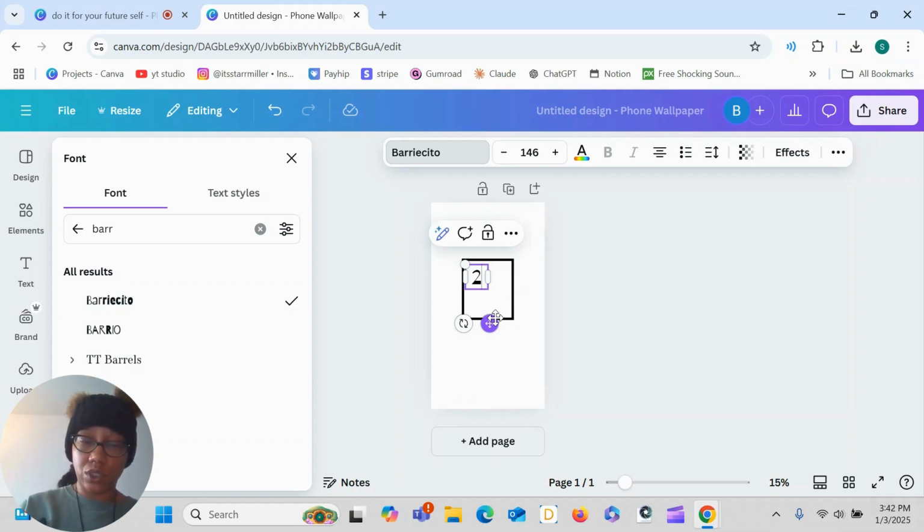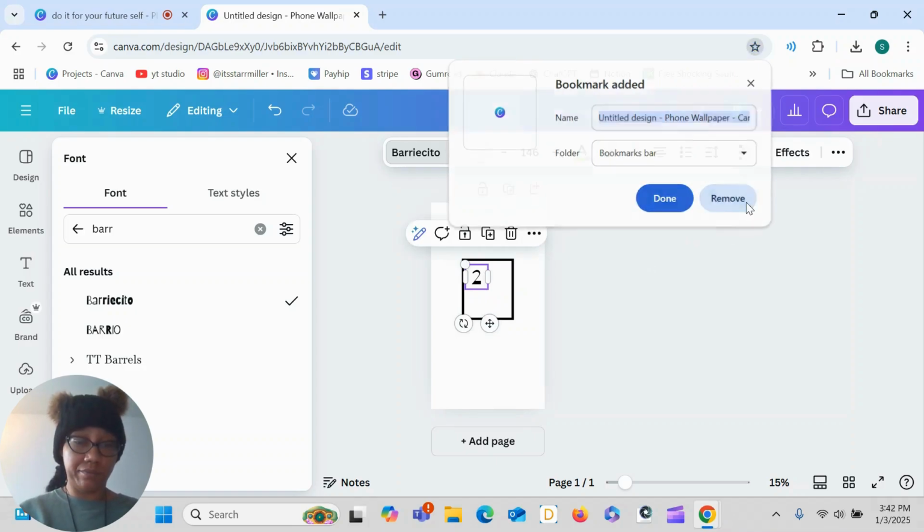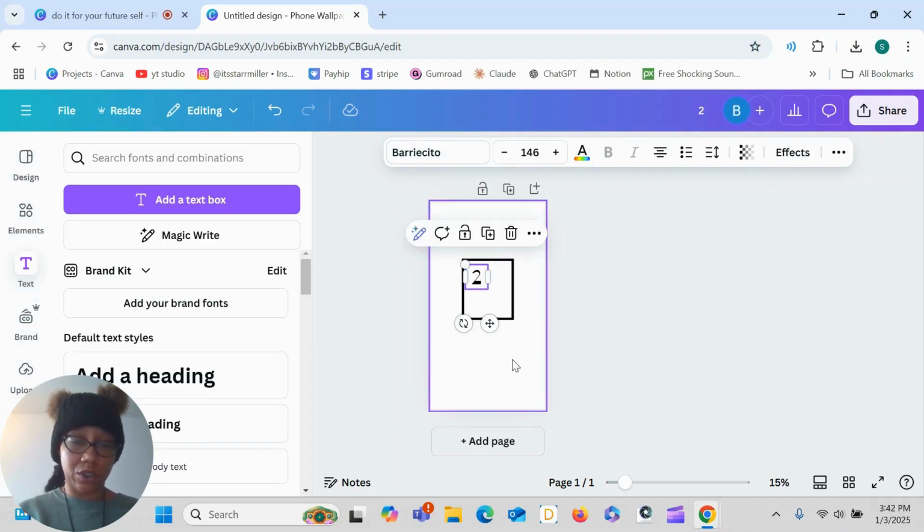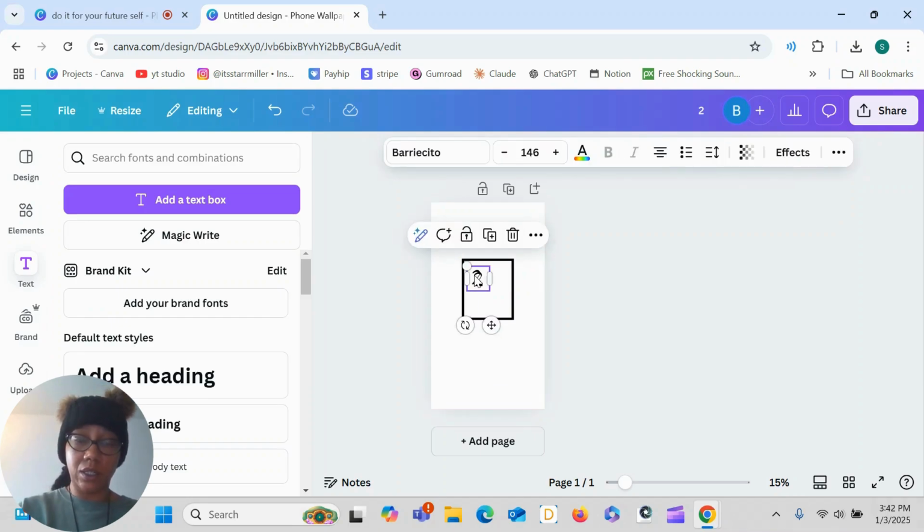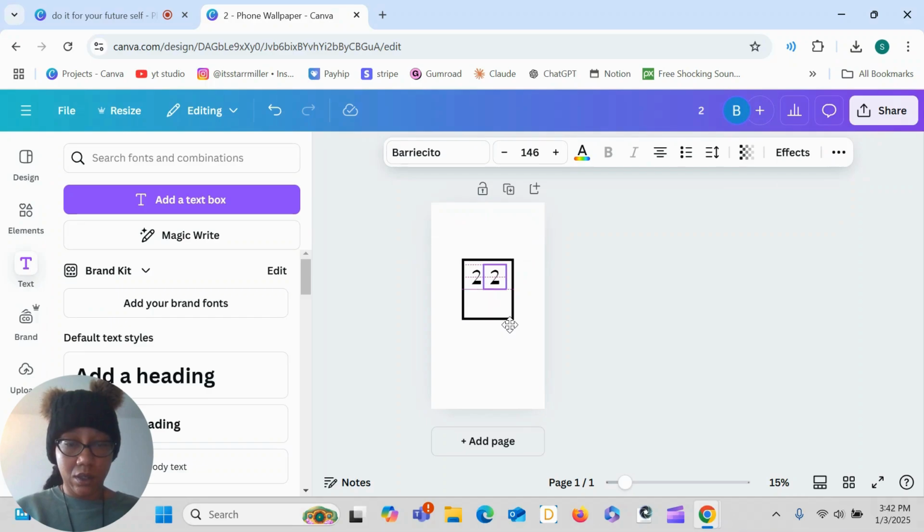Then I'm going to choose to hit Control D or Command D. Okay, if that happens, just click away and then click on it and hit Command D. Duplicate the 2 and make the 2 a 0 because obviously we're in 2025.